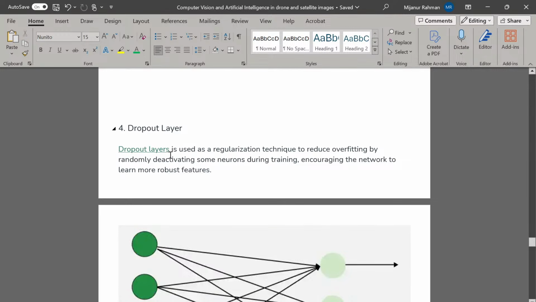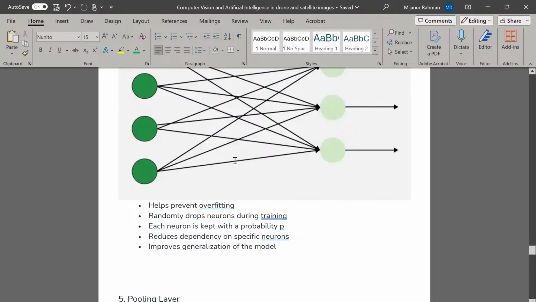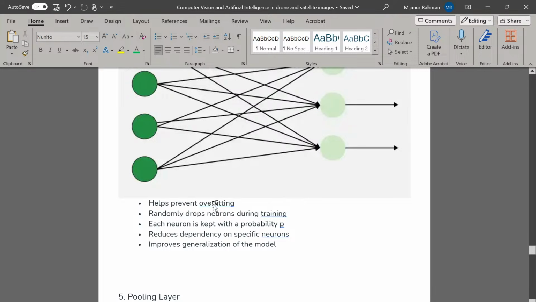Dropout is a regularization technique used to reduce overfitting. It randomly deactivates some neurons, encouraging the network to learn more robust features. It helps to prevent overfitting, which is one kind of problem. It randomly drops neurons during training, where each neuron is kept with a probability. This reduces the dependency on specific neurons and improves the generalization of the model.